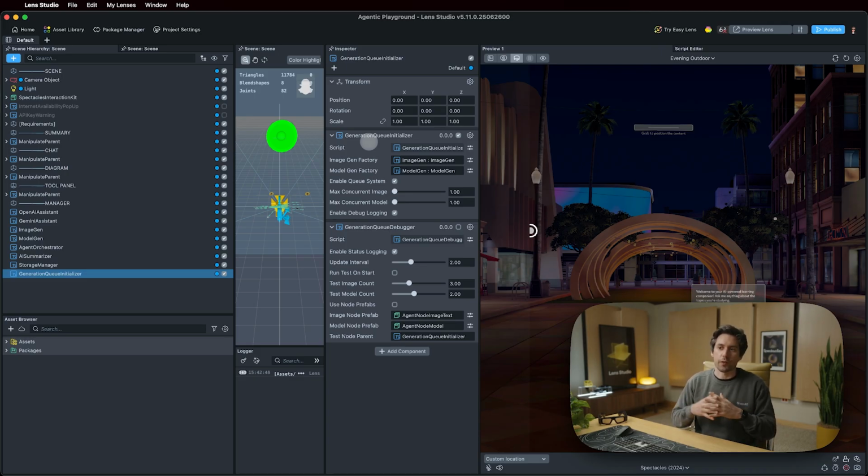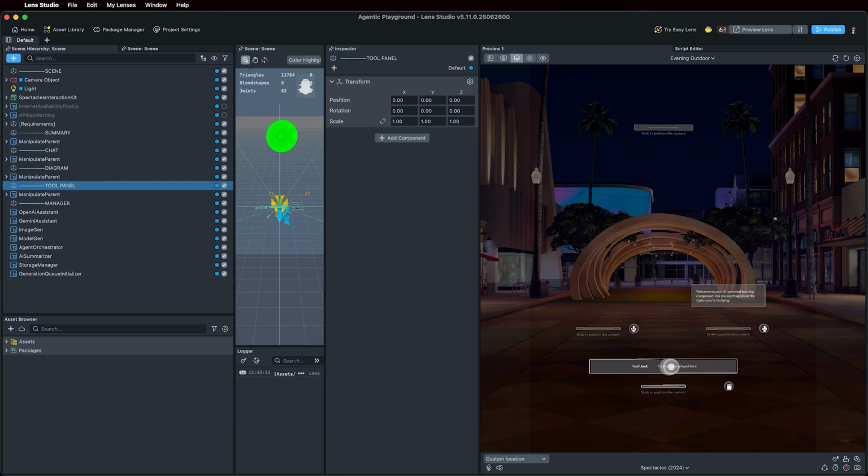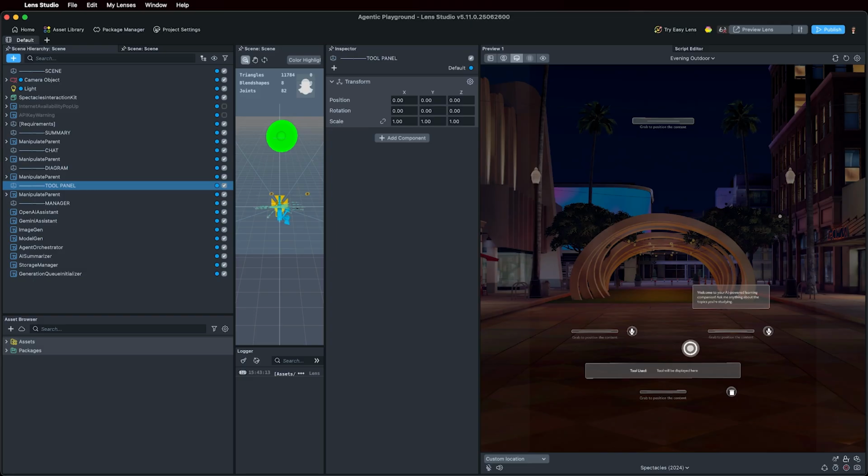It was our intention to expose this and put it in the scene, because we wanted you to understand all of these concepts in blocks, so you can take them, modify them, and maybe create something on top of it and make it even better. Then we have four components, which are the summary, the chat, the diagram, and the tool panel, which is the one at the bottom that acts as a log of what tool is being showcased.